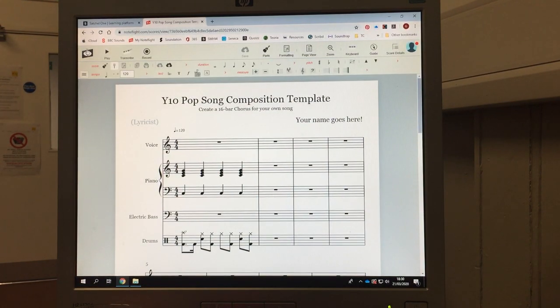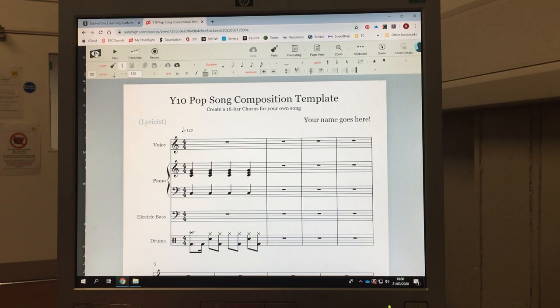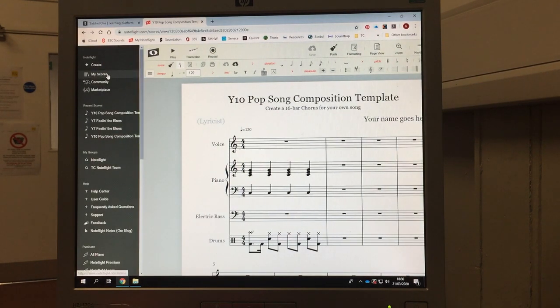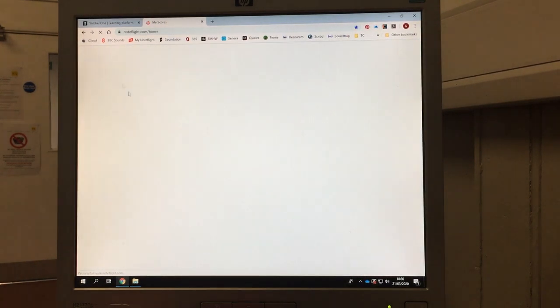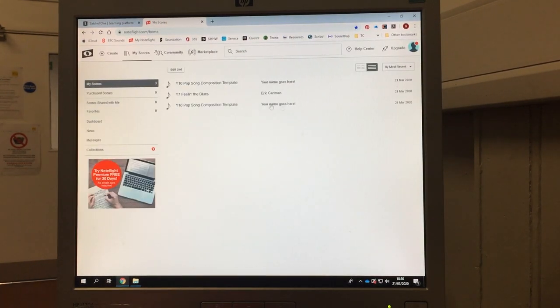There we go. Okay. Just to check that, if you click on the semibreve in the top left corner, the circle there, and click in My Scores, you should be able to see now that that composition template has appeared. Okay, we're going to work on that.